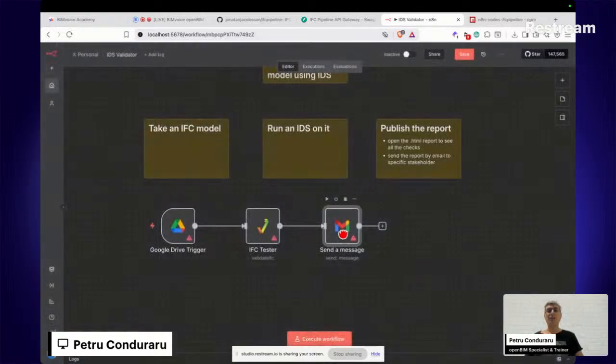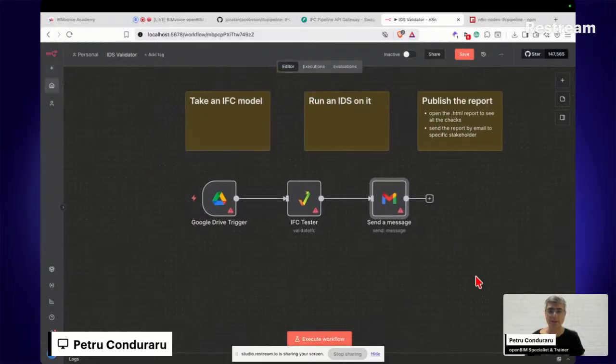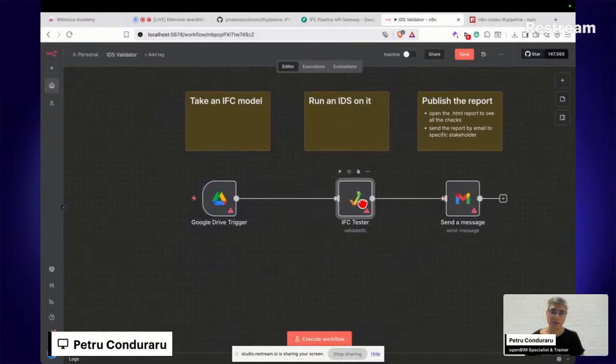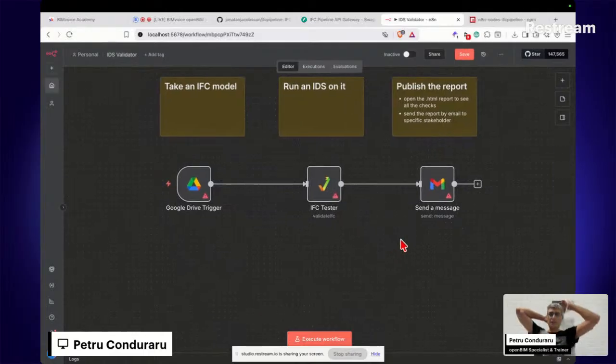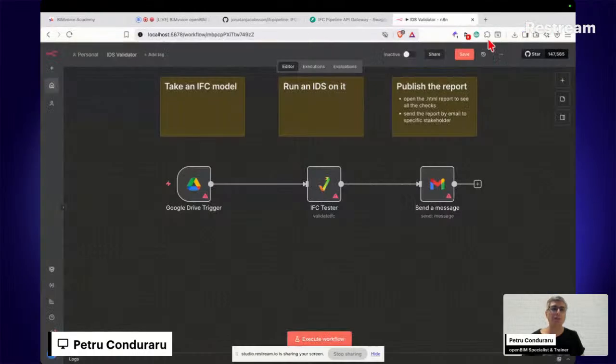So this is the skeleton of what we are building, in a simplified way, because there is a very high chance that these nodes might not be enough, but that's what I like. This is the idea behind it, right? If we want to run an automation, we want to have something like this. We want to watch a folder, and every time we get a new model, we want a report, and we want somebody to be informed on that information.